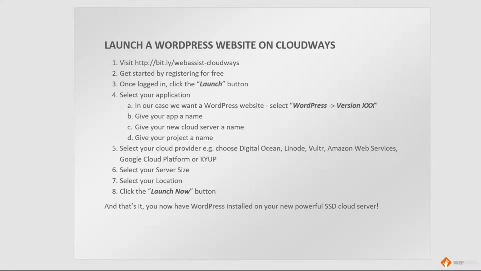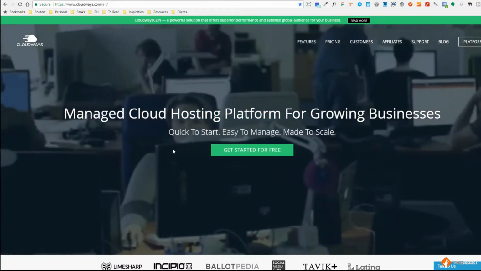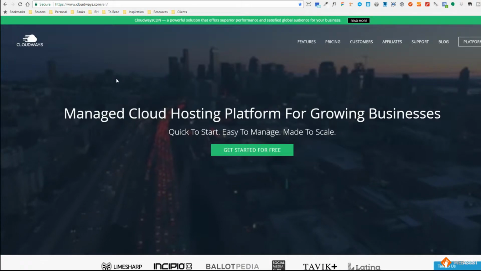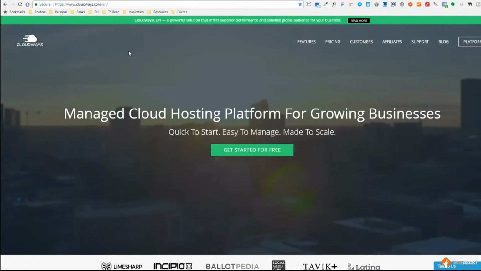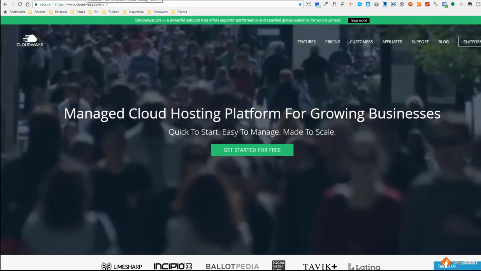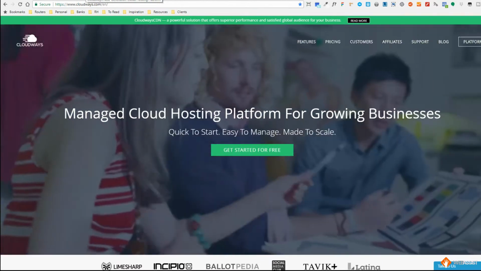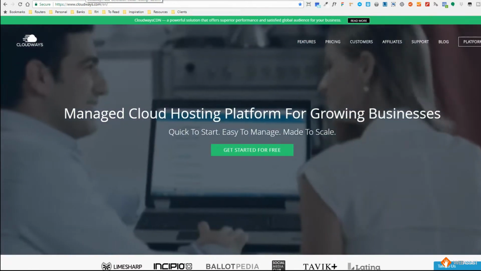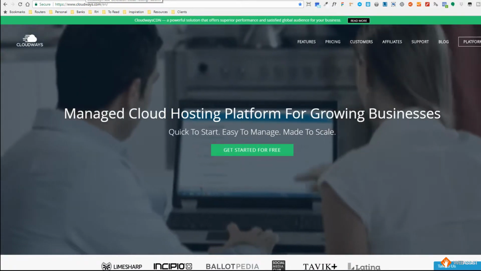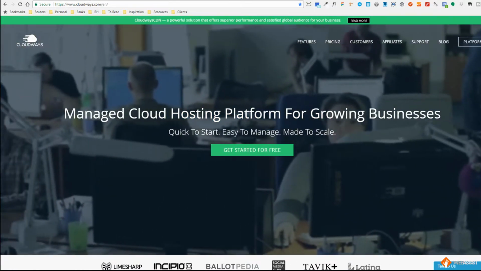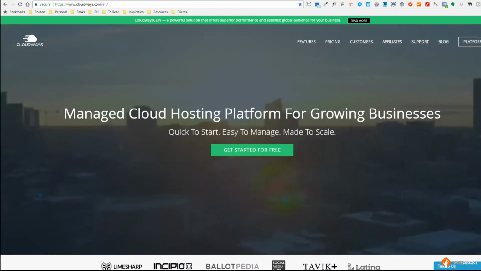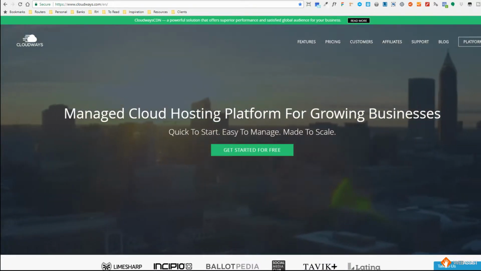So what you want to do is visit the Cloudways website. And there you'll see a get started for free button. You can click this and then register for free. You'll be able to launch your cloud server and give it a free trial. So it'll actually cost you nothing. Between 3 and 14 days, depending on what platform you want to actually use, be that DigitalOcean, be it Vultr or AWS, etc. Anyway, let's get started.